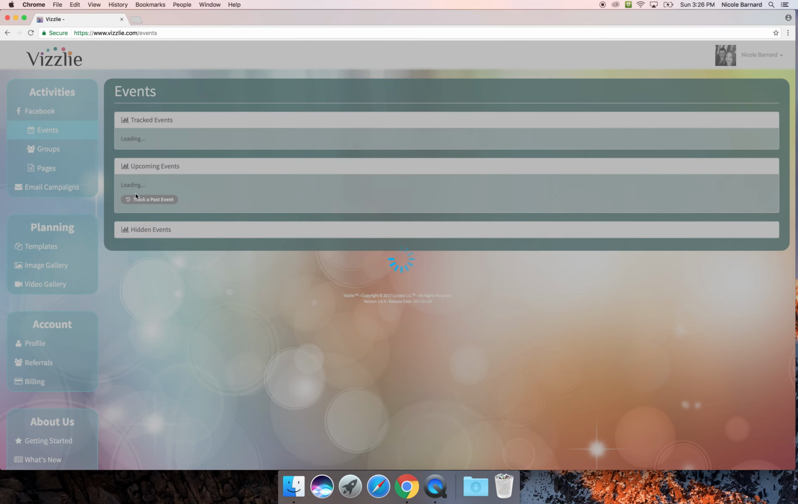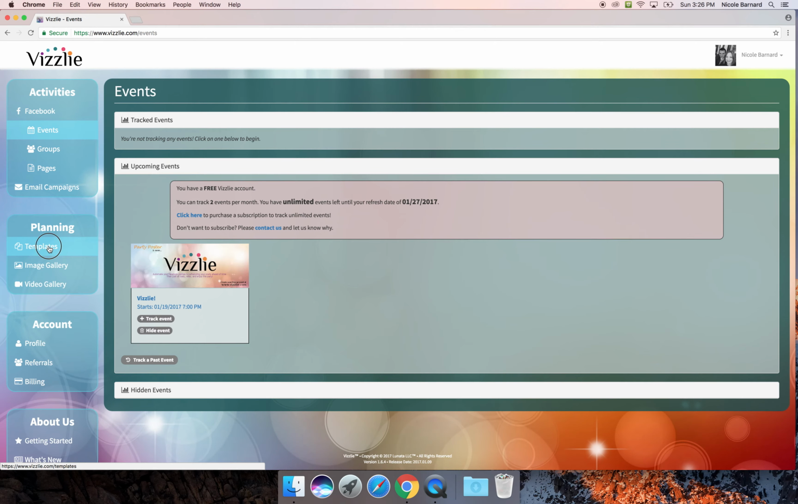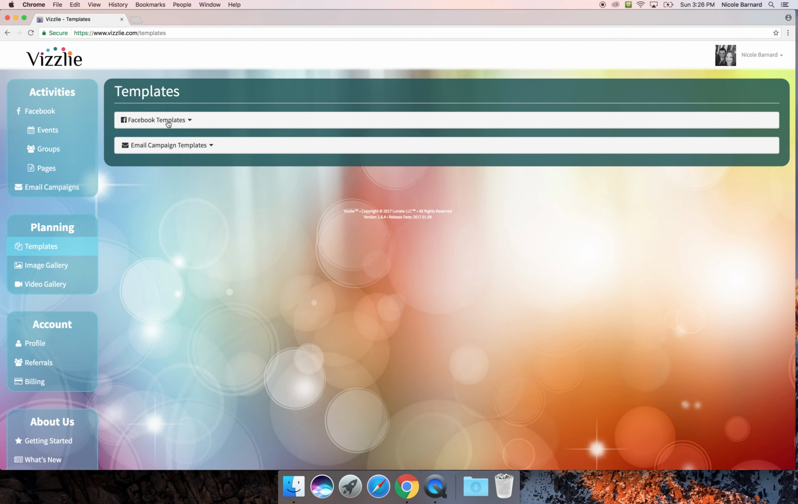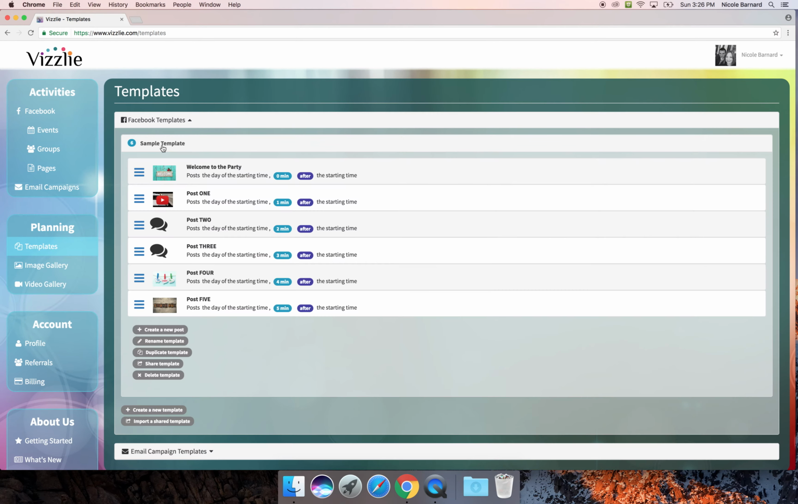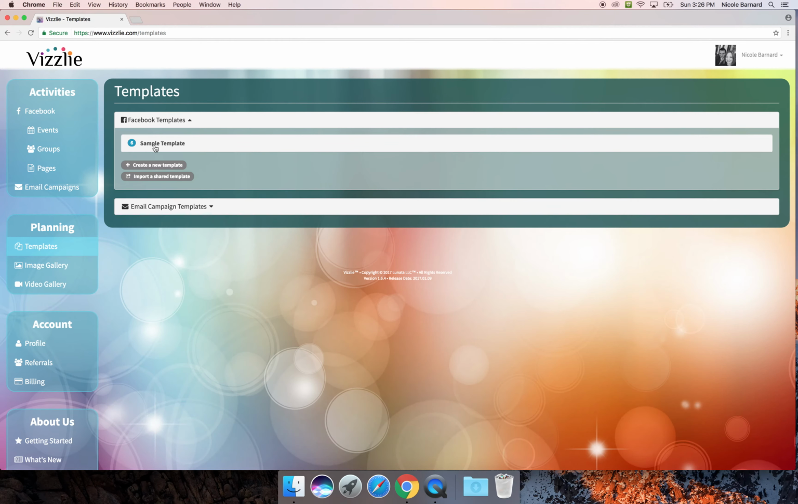To begin, we're going to go over here to Templates and create a Facebook template. When you create an account with Vizzlie, it is automatically loaded with a sample template, and in the Getting Started section down here, it will walk you through step by step on turning this template on and applying it to a party. So when you get a few minutes, please do work your way through this sample template. It has a lot of excellent information for you about Vizzlie. But for now, we're going to create our own.